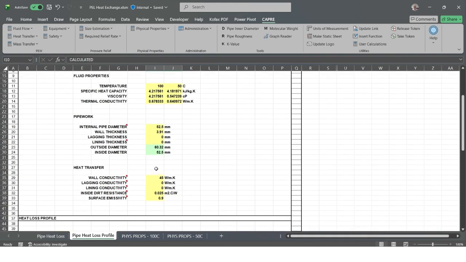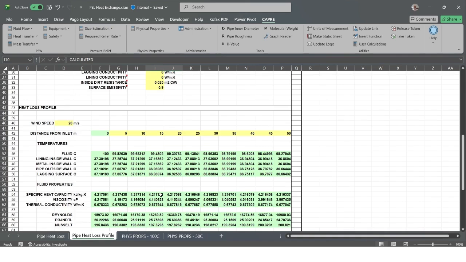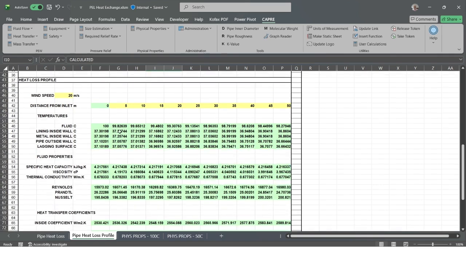This is all the same as before. But what we've got now is something a little bit different. This is giving our pipe profile. In this case, I've got a 50-meter pipe. We've chosen a wind speed, in this case 20 meters per second. And then you can see we've got this nice table of data. You can see the temperature is decreasing, so it goes from 100 degrees C down to 98.3 degrees C.